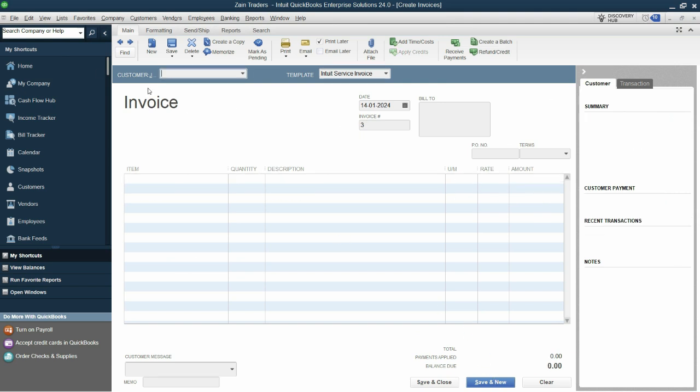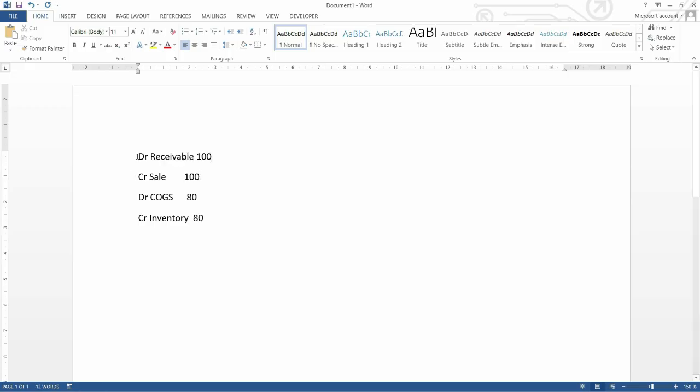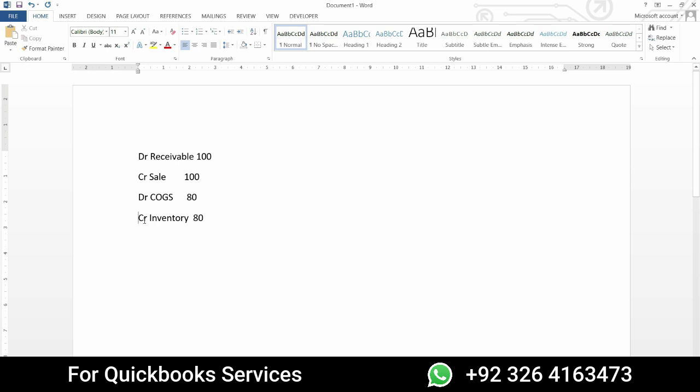Why save and new? Because I have to show you the entry at the back end. But first, let's understand it manually. So basically, when we enter the sales invoice, this should be the backend entry. We know that we are making the credit sale, and in a credit sale, receivable is debit and sale is credit. But at the same time, you have to debit the cost of goods sold in profit and loss. And that's not what you have to do. It's automatically done by QuickBooks, and it will also reduce the inventory from the stock. So this is the combined entry for the single item.